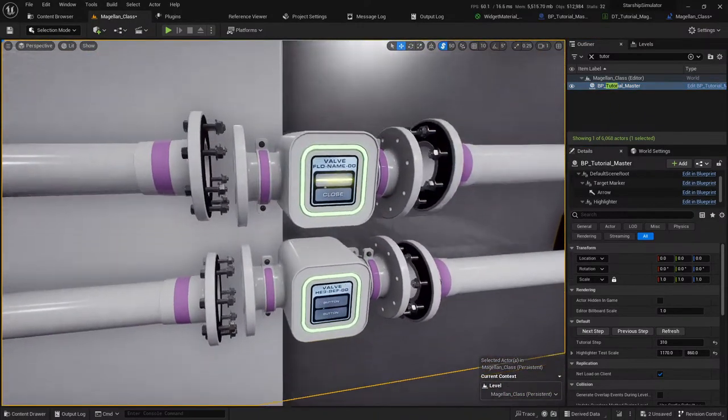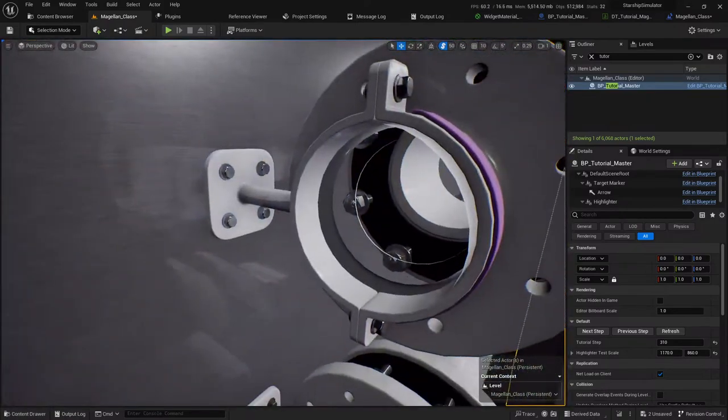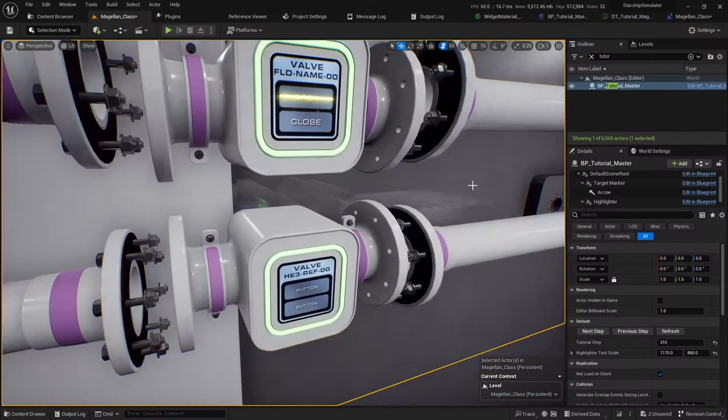Press this button. Just turned into a line for some reason.